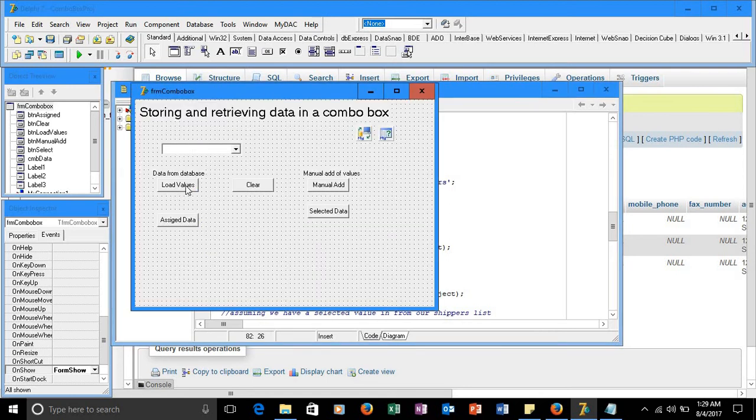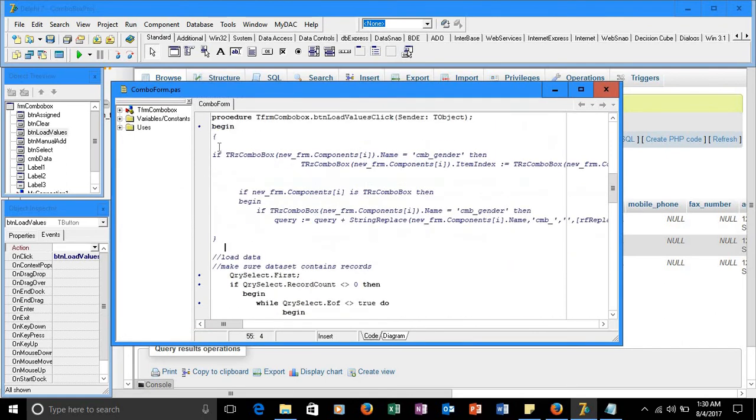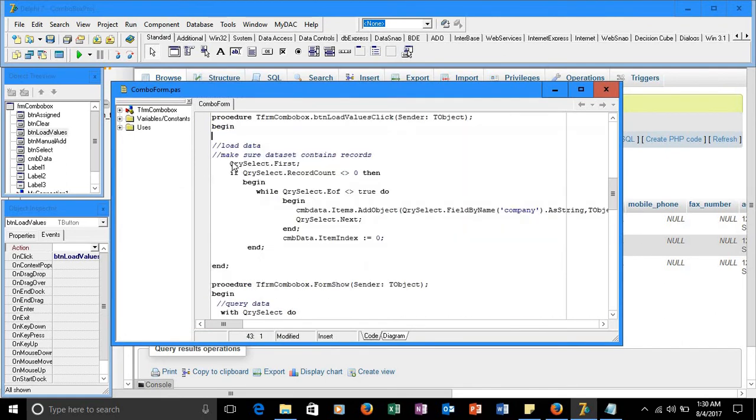And then in the load values, this is where you populate the values in the combo box. So in here, let me just remove some of these comments that I created earlier. What will happen here is we load the data, and we'll make sure the data set contains records first. So we need to do some checking. Now, the combo box in Delphi actually doesn't support columns.